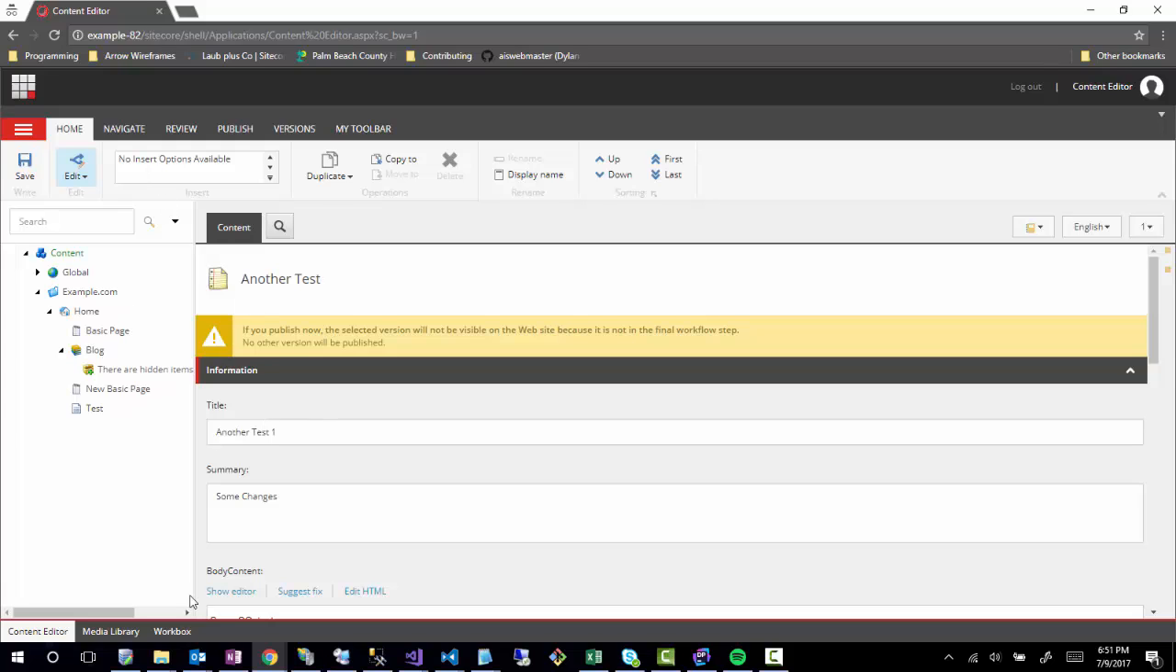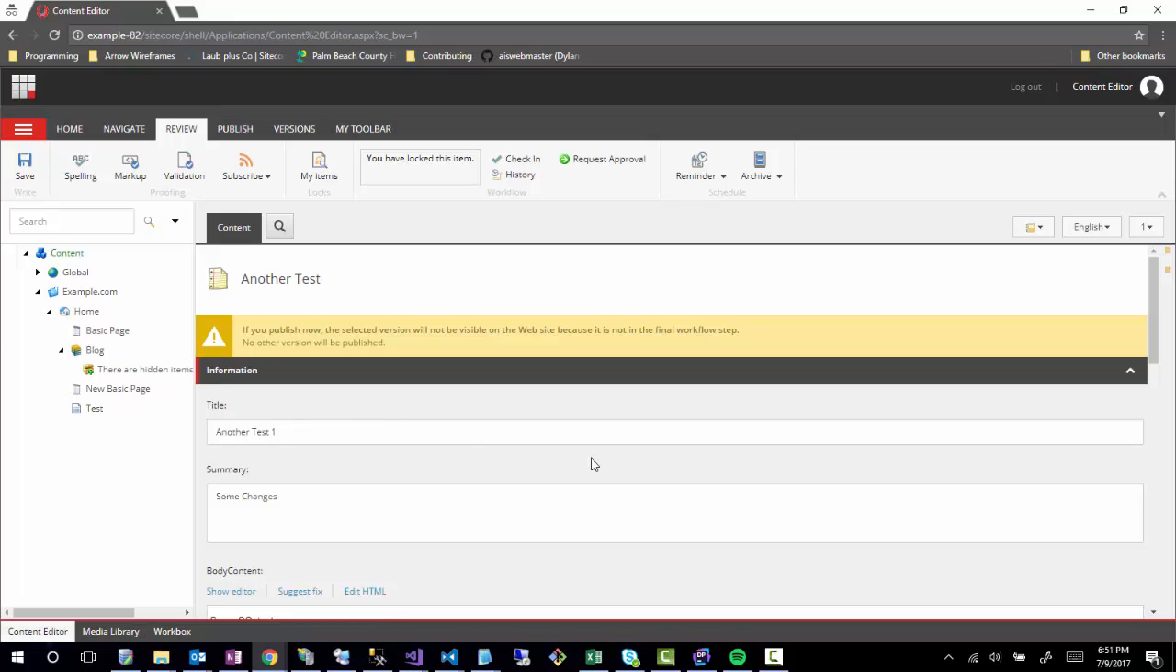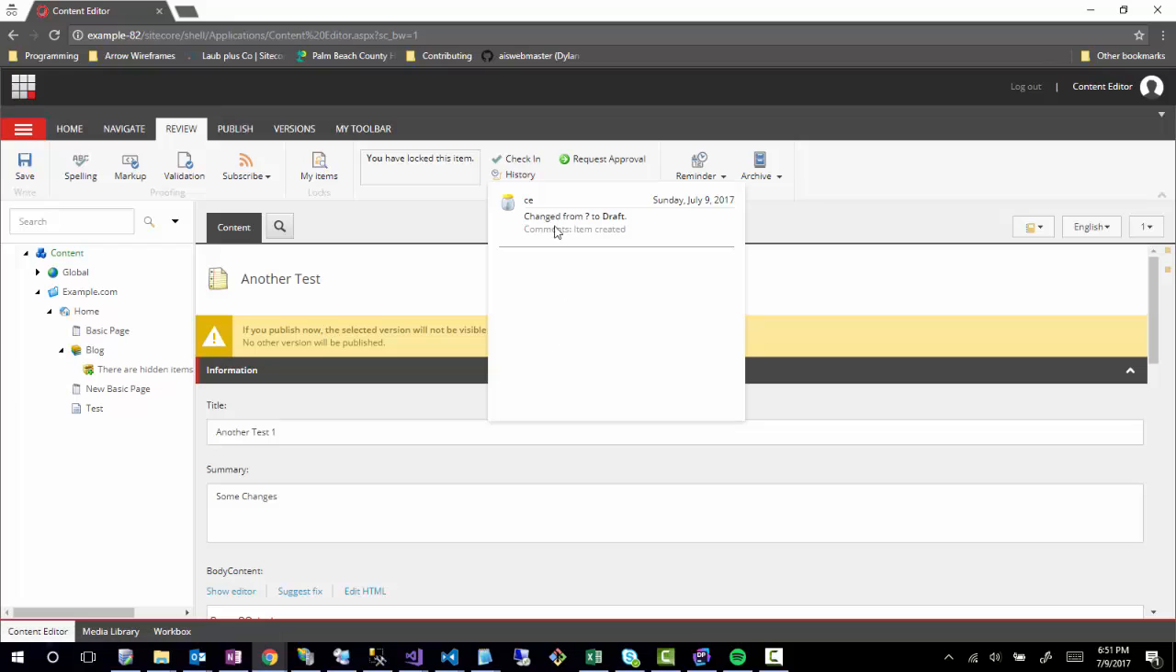So for the content editor, what he can do is he can go over to this reviews tab. And now you'll see that he has a couple of options underneath this workflow chunk. So the first one is a history. You can click on history. This kind of shows you the path that this item has taken. Right now, because we just created it, it's saying change from question mark to draft, meaning basically it was just created. The comment is item created. There's no real user comments yet. So not a whole lot going on there.